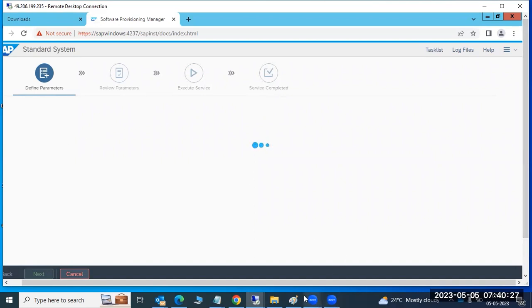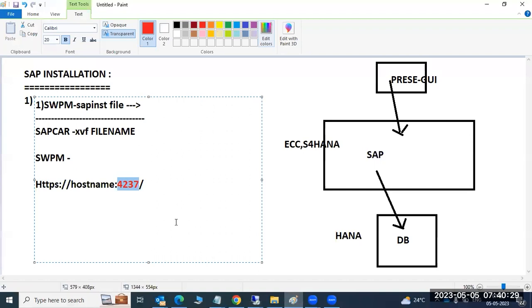So one more thing you need to remember: if the installation crashes in the middle, or you get a power off, network issue, or the server is down, it won't start from scratch.